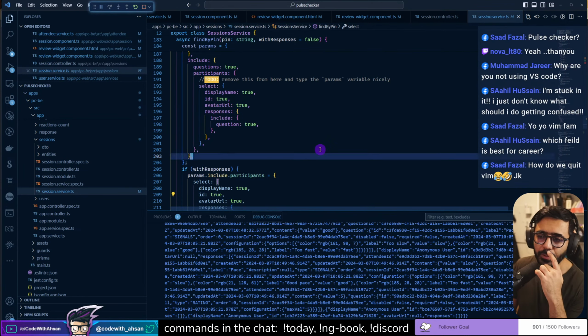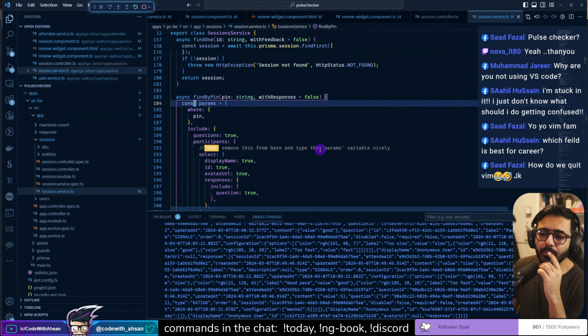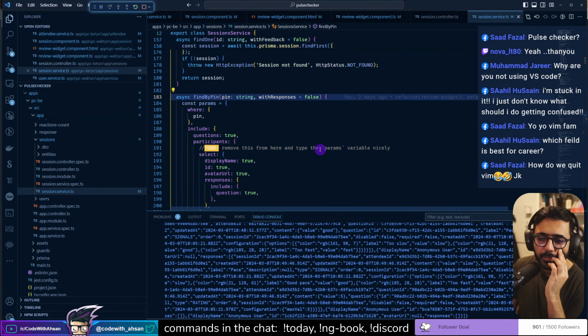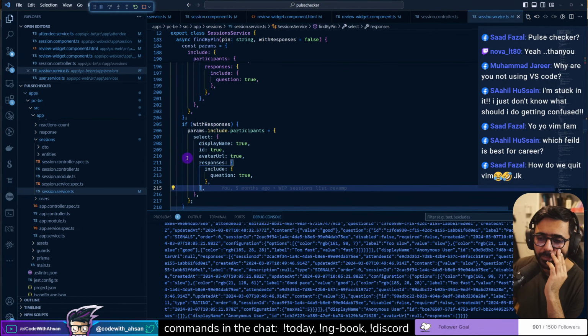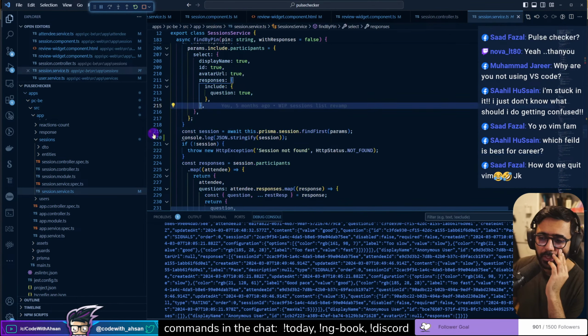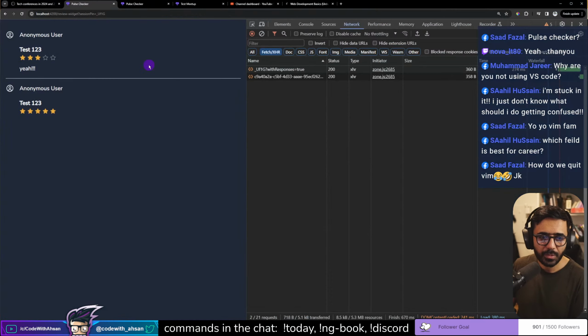Okay, so here's what we do. We try to say find the session by pin and then include 2 participants. I want to put a breakpoint right here. See what happens then. How do we quit Vim?